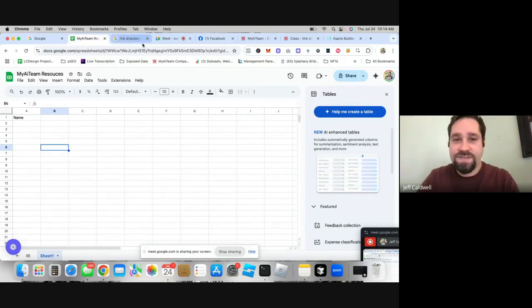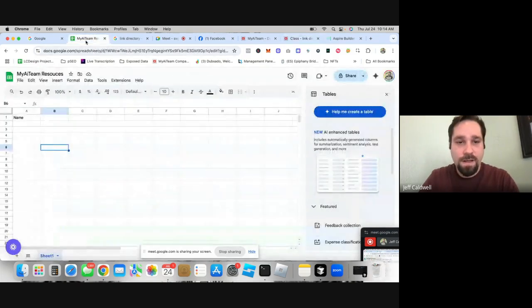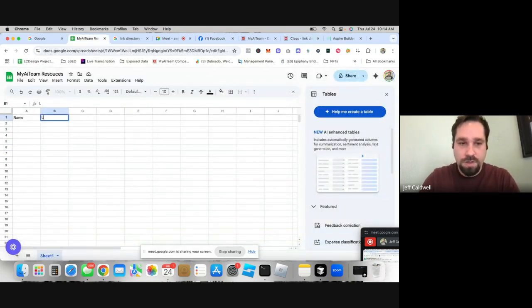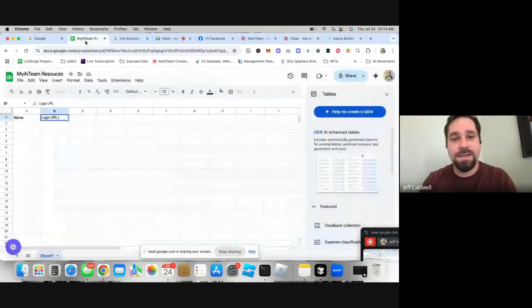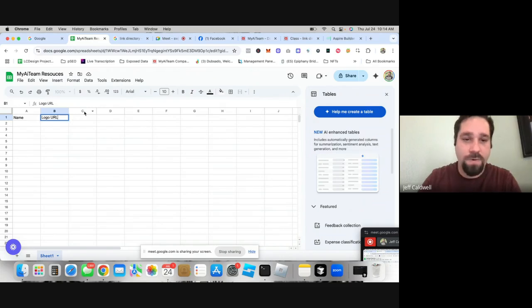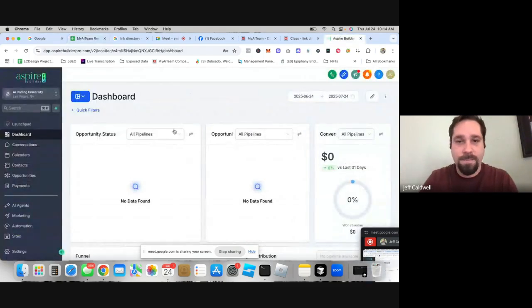The second thing we're going to go on to is logo. Super easy, logo. We're going to put logo URL, because that's what I want on there. The next thing is category. Then we could put category, because for me, I have books that I want to recommend. I have software I want to recommend. I have people that I want to recommend. So I want to make sure I have different categories.